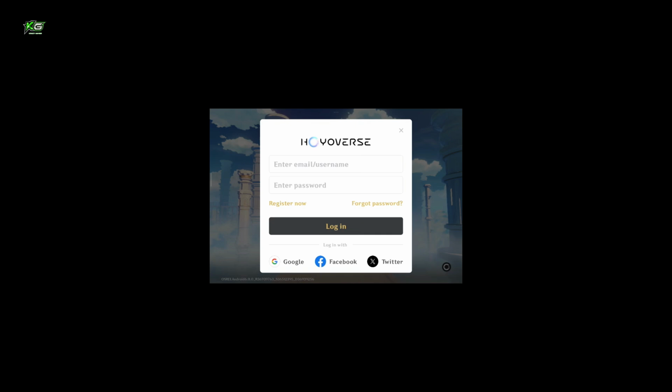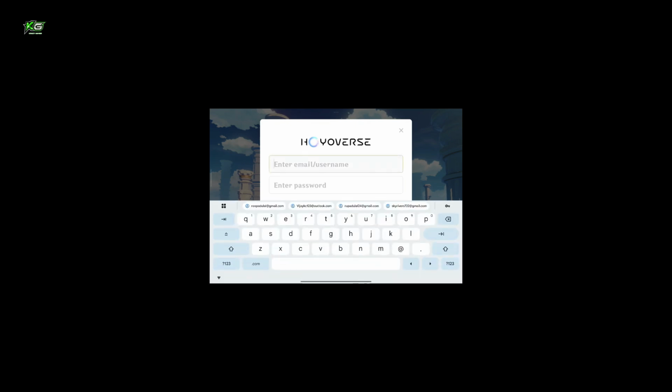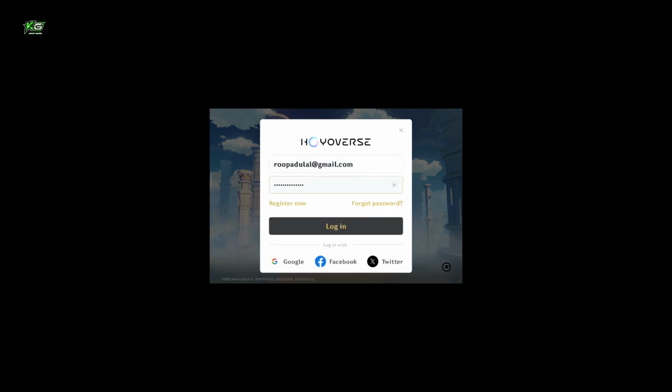Since I already have an account, I'm just going to type in my email here. After typing down your email, enter your password on the next field, and finally click on Login. If you don't remember the password, you can tap on Forgot Password link and follow through the instructions.